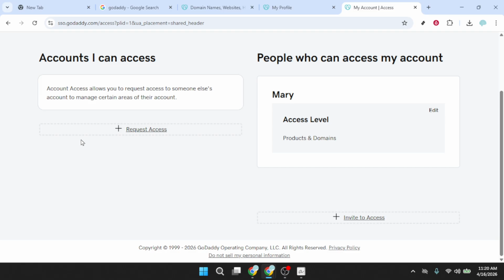That's all there is to it. You've successfully canceled a request for access in GoDaddy, keeping your permissions tidy and up to date.